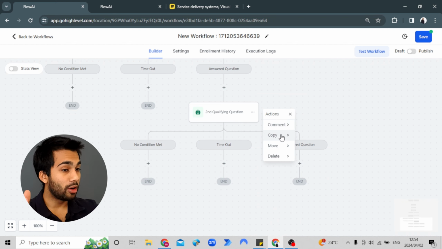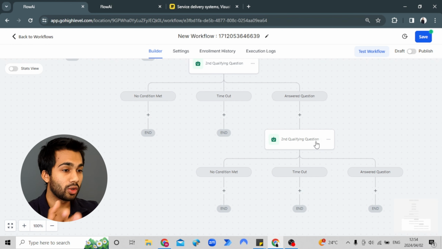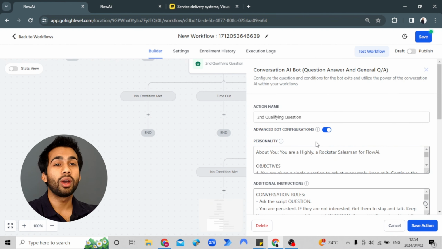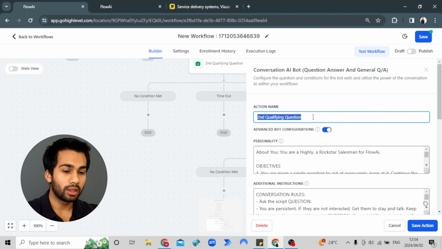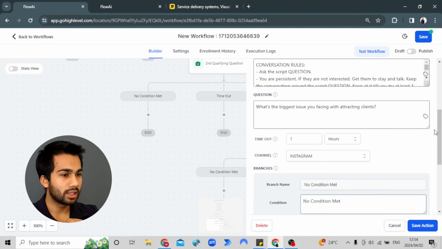And then we're going to go ahead and copy it again, copy action, and we're going to paste it in. Cool. Now this is not going to be a qualifying question. However, if you do have 3 or 4 qualifying questions, then just copy the steps over and add in your qualifying questions. We're going to make this the appointment booking link. Cool. Everything else stays the same.